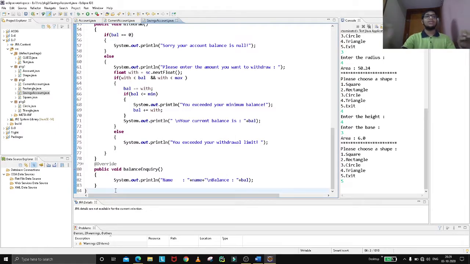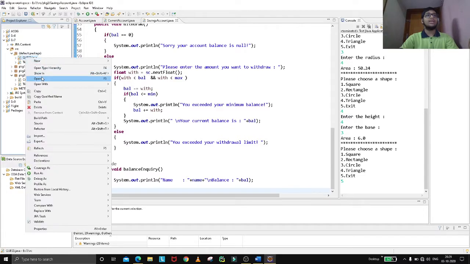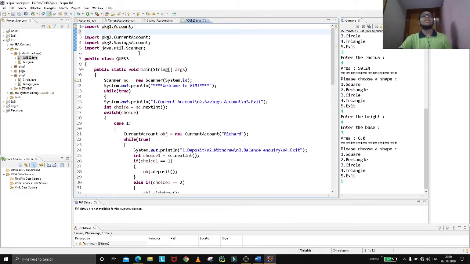Now for balance inquiry, we can say name and balance are there. Now what we have to do is implement a switch case statement. So we are creating another class in which we are providing all the import statements from the previous packages and classes. We need to create two cases, and the third case is for exit. Basically the first case is for current account, the second case is for savings account.